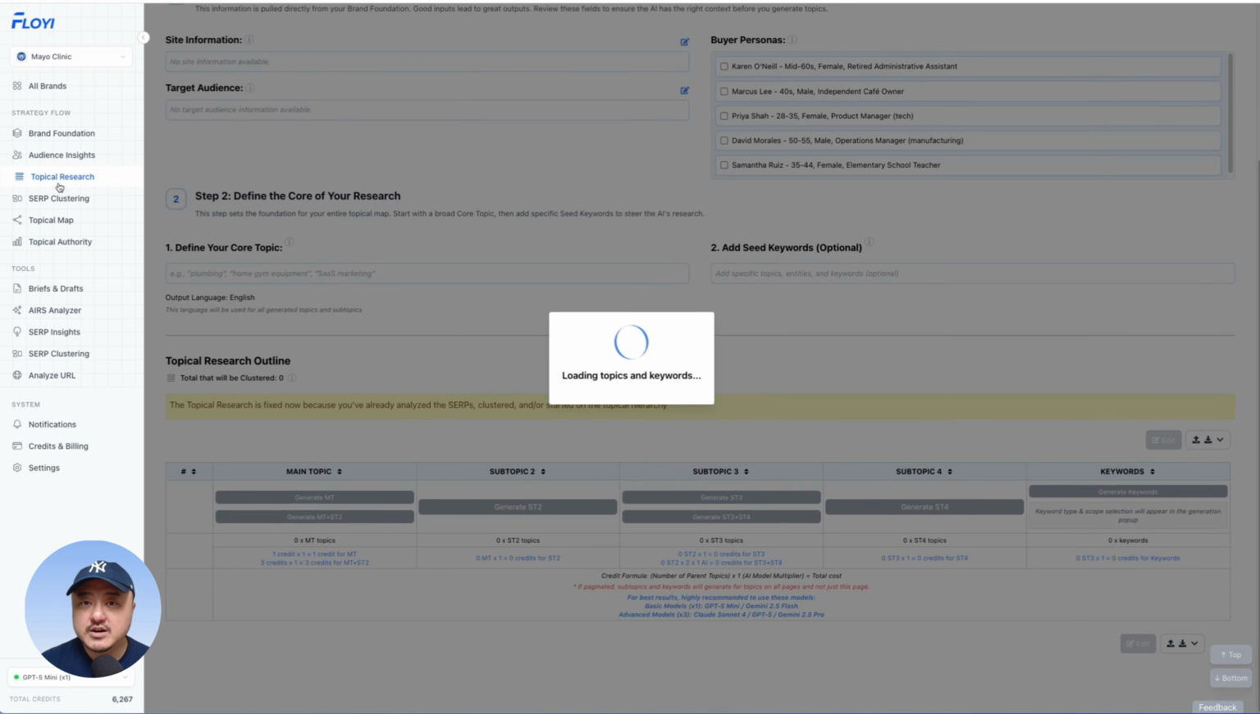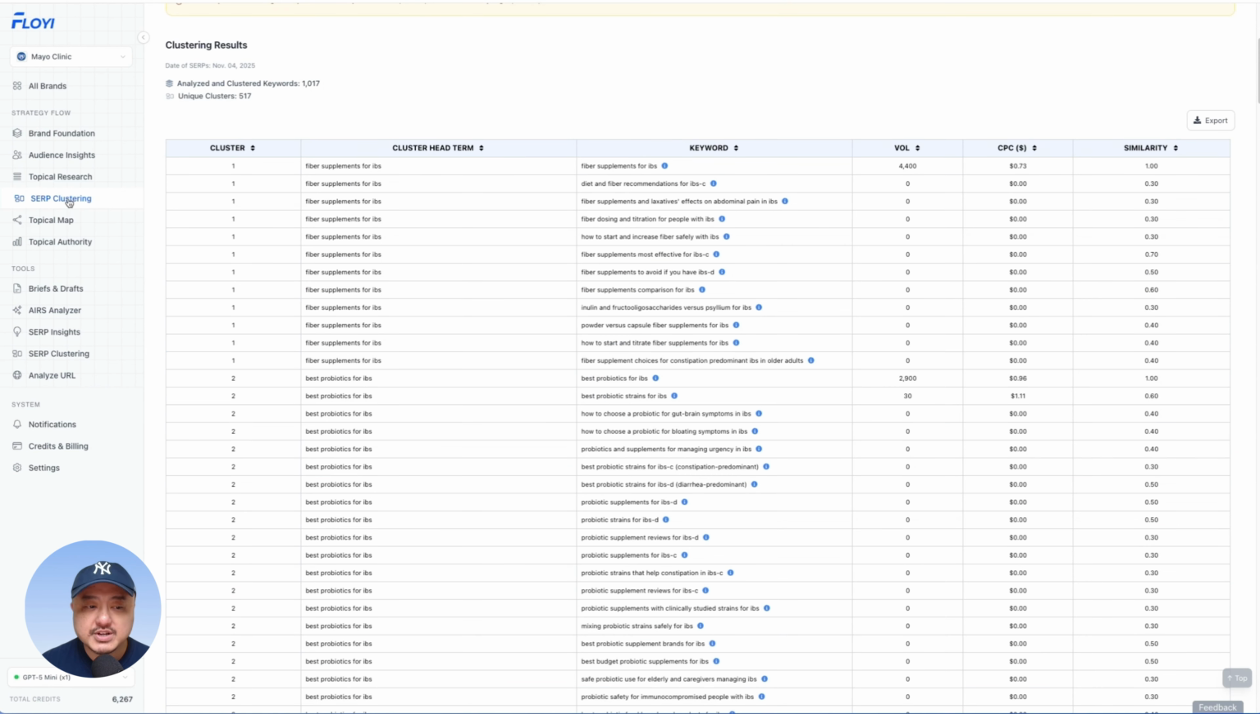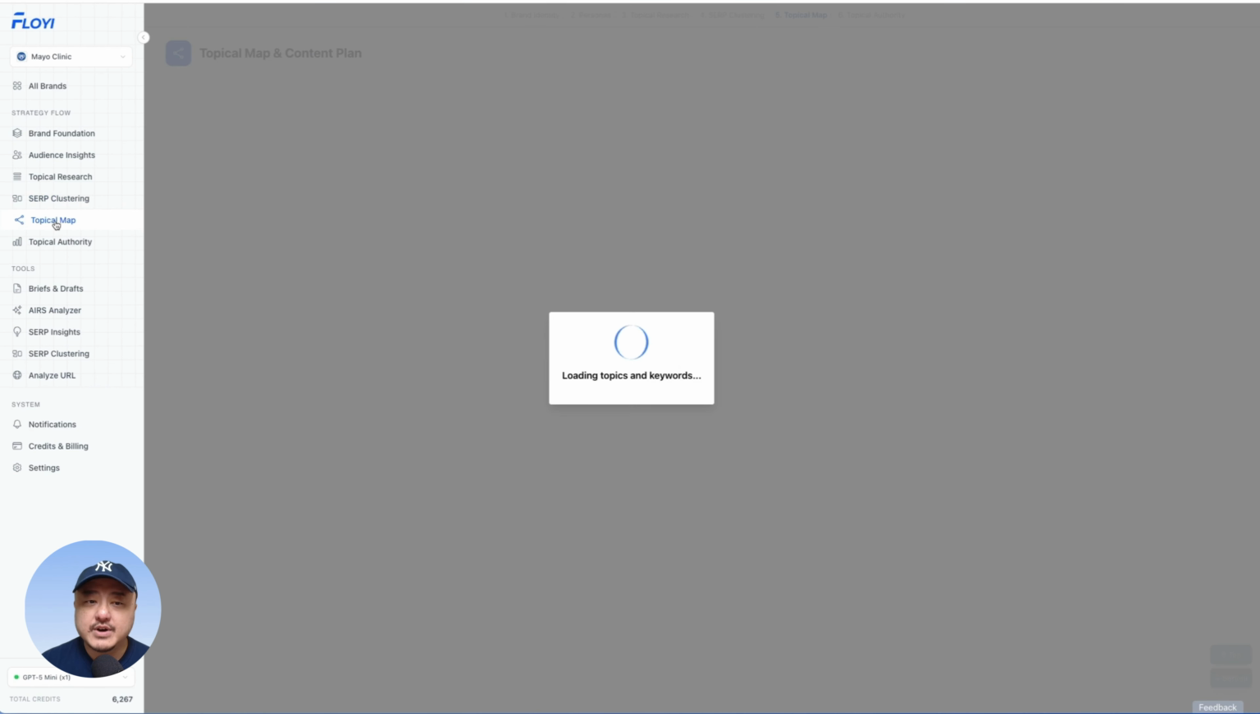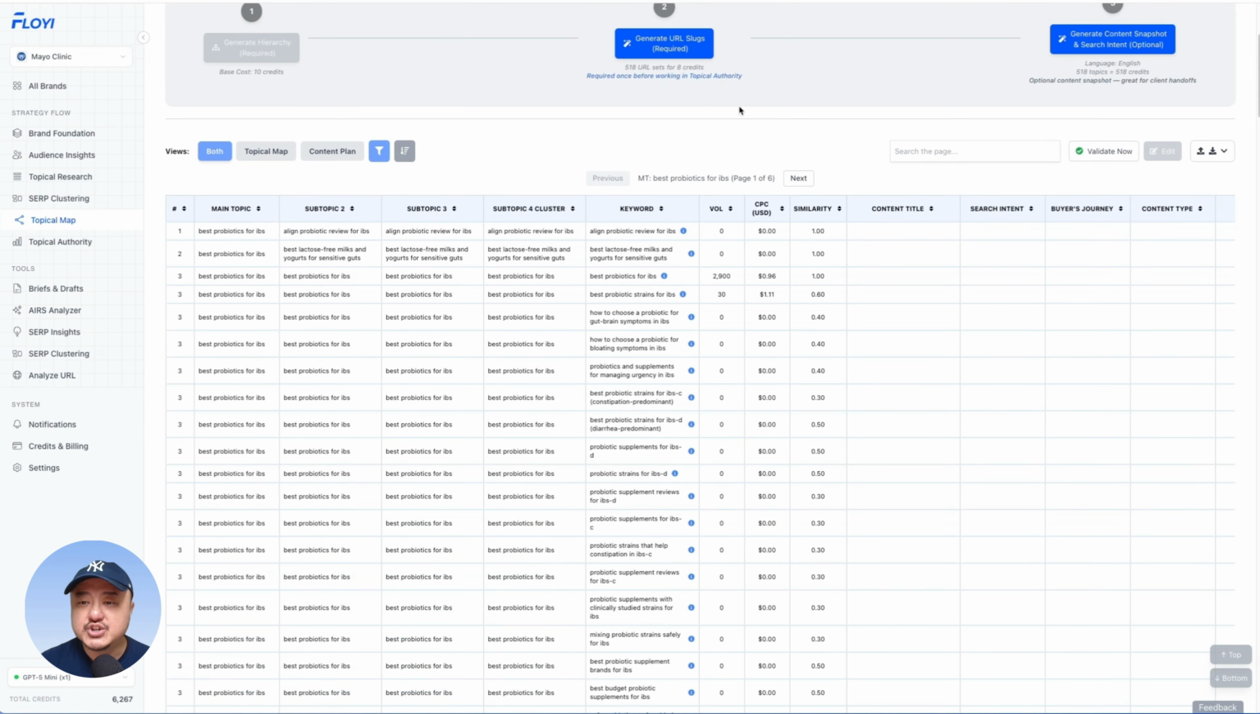Then we do our topical research, of course. Then we do our SERP clustering. Then we have our topical map, 4 levels of topical hierarchy. We generate our URL slugs for all of the topics. And then you can also generate a content snapshot.